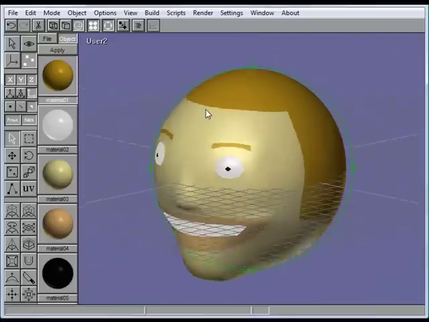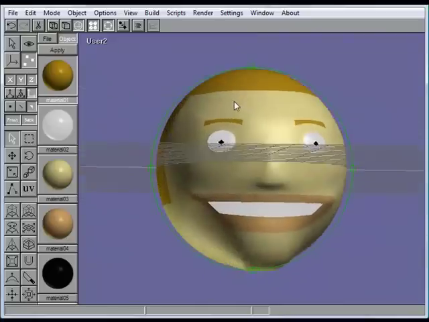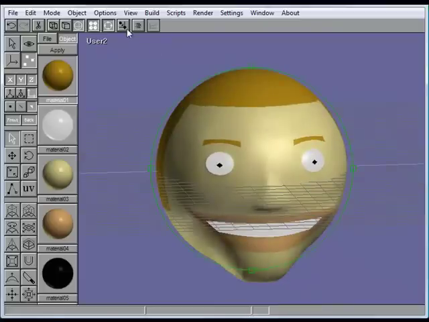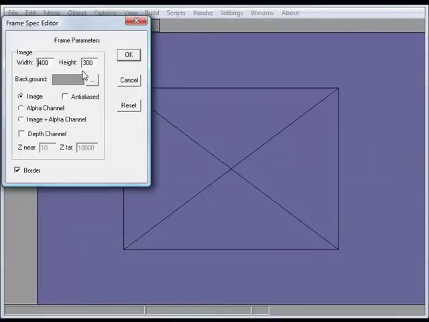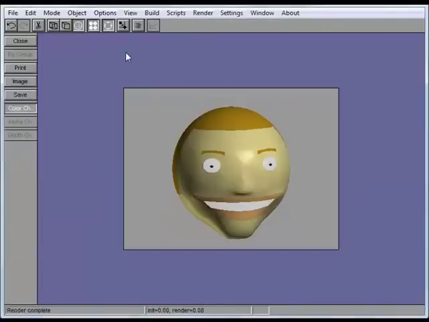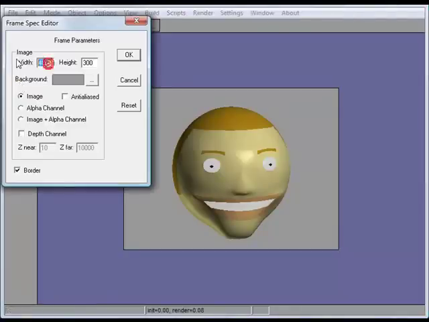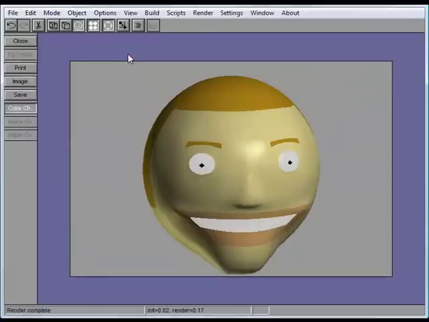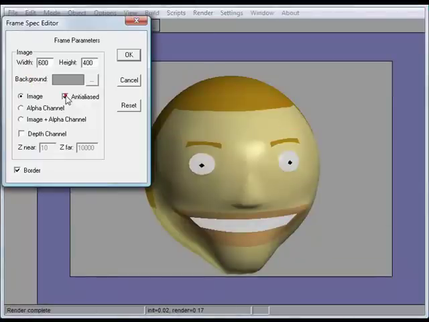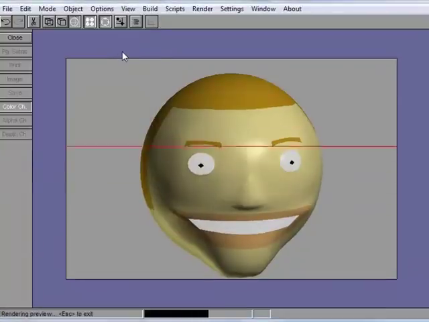I think I'm still under 10 minutes. Kind of a spooky smile, but... And if you want to save this as a JPEG, you go to Render, Render Image. And there we have it. And I want to make it a little bit larger so you can see it. So it's 600 by 400. You notice it's kind of choppy, so click Anti-Alias and watch it smooth.